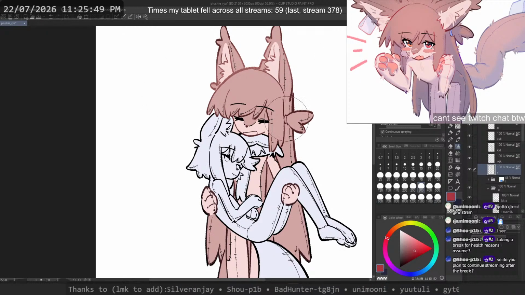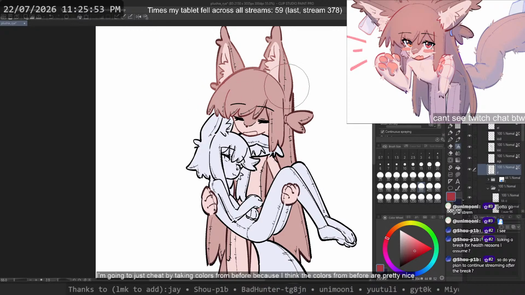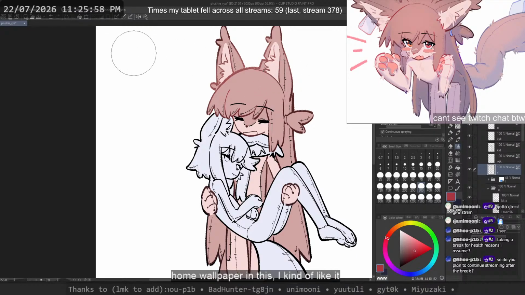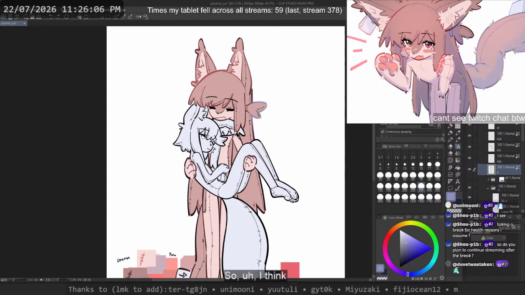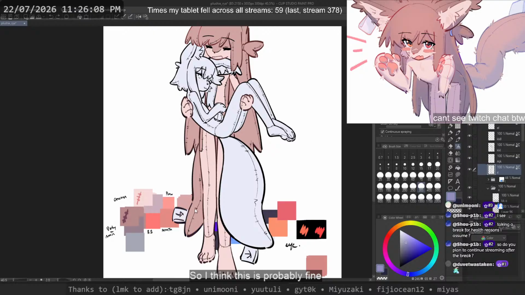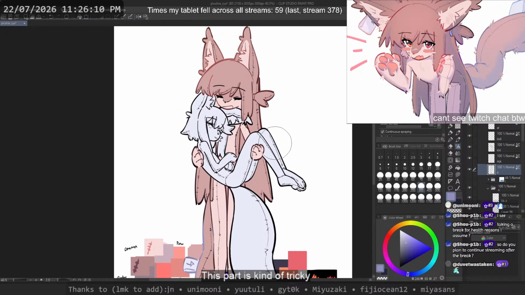I'm gonna just cheat by taking colors from before, because I think the colors from before are pretty nice. I've been using this on my home wallpaper, and I kind of like it. I didn't see any issues there, nothing too egregious, or any issues at all, really. So I think this is probably fine. This part is kind of tricky. I'm gonna leave it like that for now.